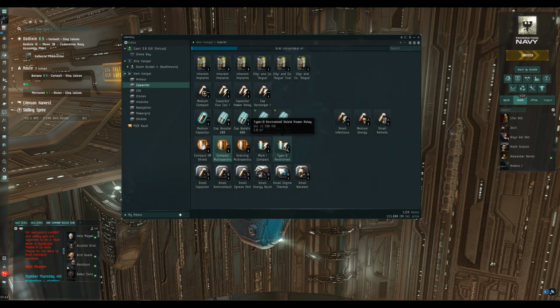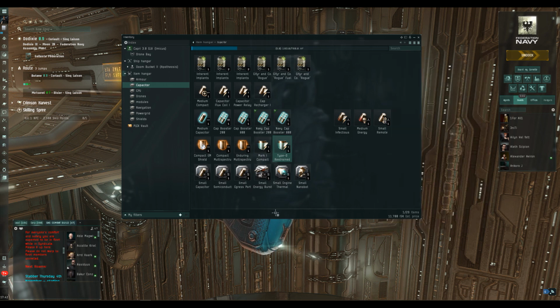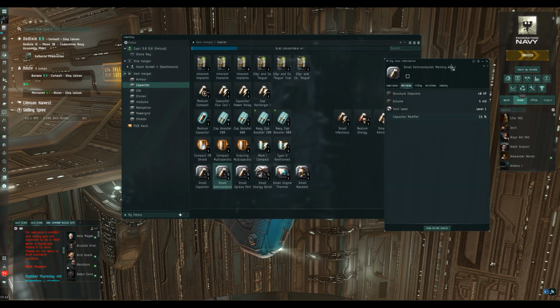And obviously with the likes of these shield power relays, which boost your shield recharge rate time but reduce your capacitor recharge rate, the restrained version obviously is going to have less of a negative effect if you are using those modules. So just bear that stuff in mind. Rigs, well, we've got the standard kind of ones that we'd expect to find. We've got the capacitor control circuit, which is going to recharge our capacitor 15% quicker. We've got the small semiconductor memory cell, which is going to give us 15% more base capacitor.